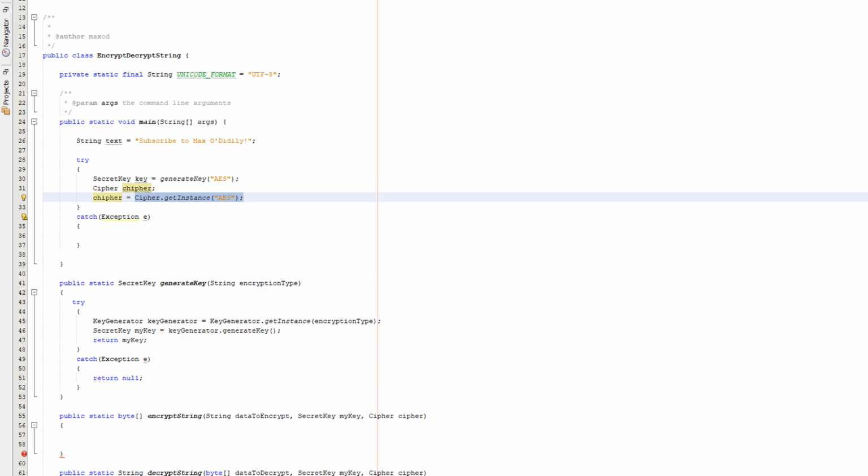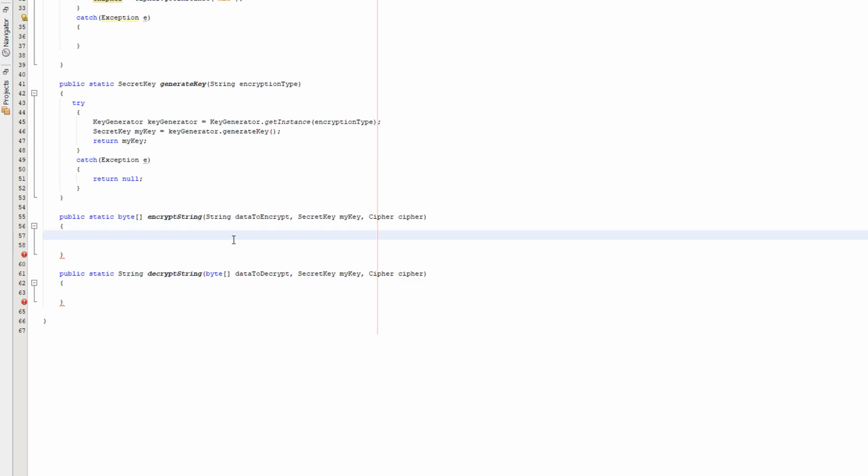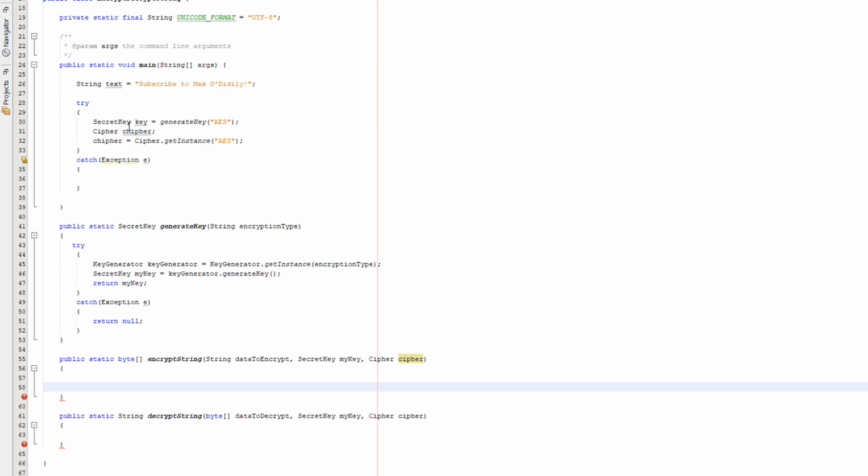Now, let's go to our encryptString function, which is public static byte array encryptString, and it takes in a string called dataToEncrypt, a SecretKey called myKey, and a Cipher, which we're going to call cipher in this case, not to confuse it with chipper up here.